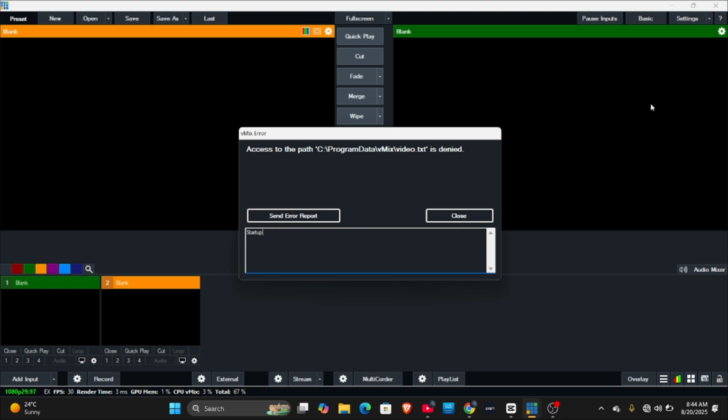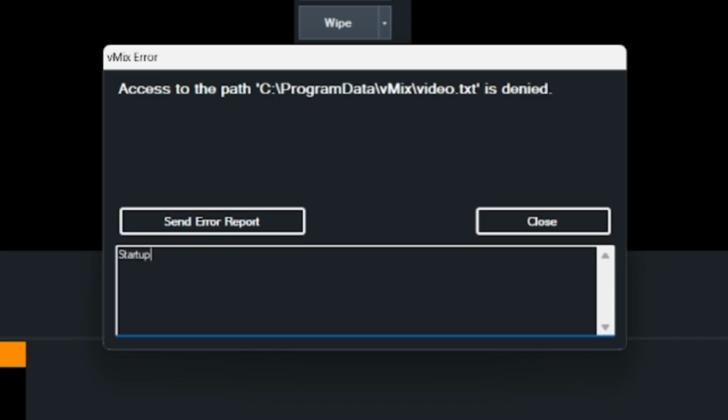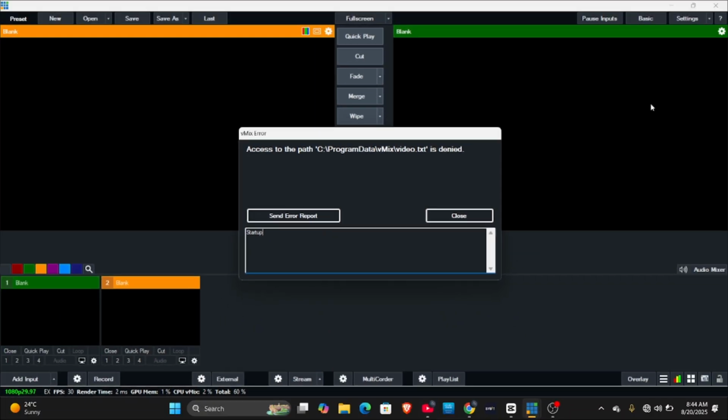So in this video I'm going to be showing you how to fix this error on vMix anytime you're trying to load it up. The error says access to path video.txt is denied. I'm going to be showing you how to fix this in this video, so stay tuned to the end of this video and do not miss any part in order for you to get how to do this perfectly. So let's get into the video, guys.